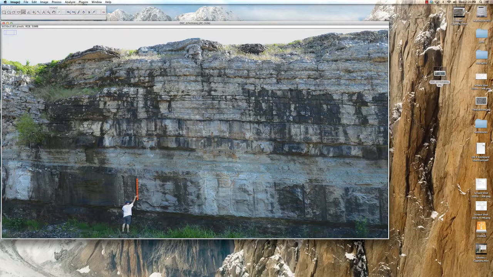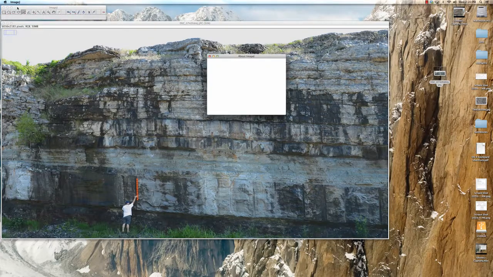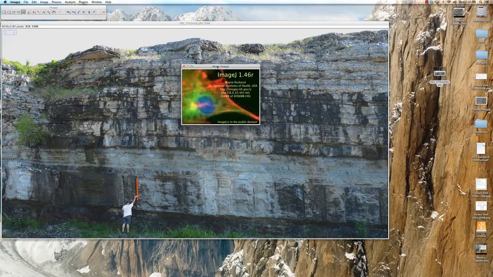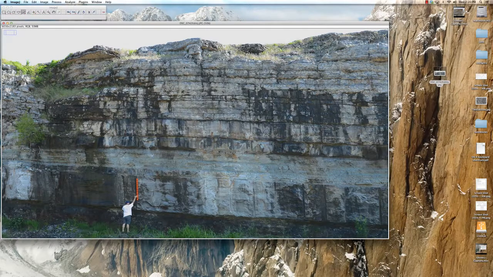Here we have an outcrop photo already loaded into ImageJ. ImageJ is a program that is free on the internet, so you can download it. It runs native on Mac, Windows, or Linux. It can directly read in JPEG photos from cameras, which is what we've done here. So you're good to go.